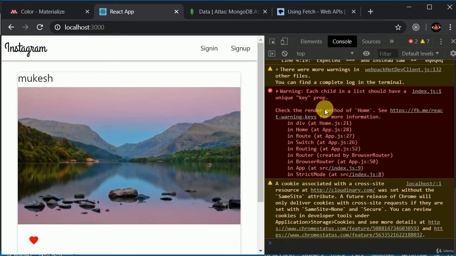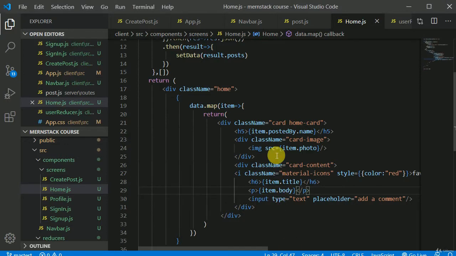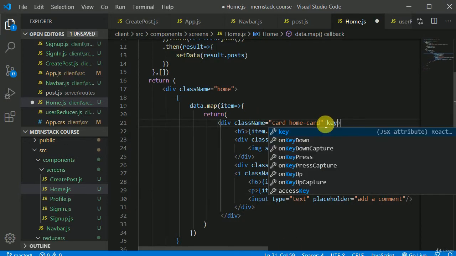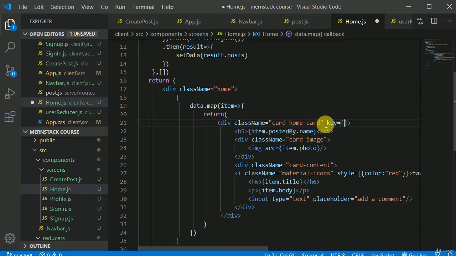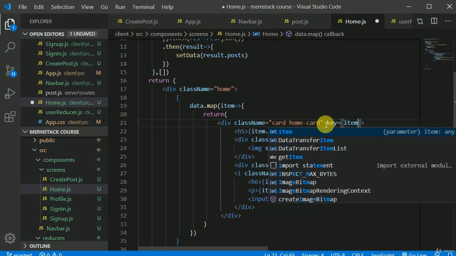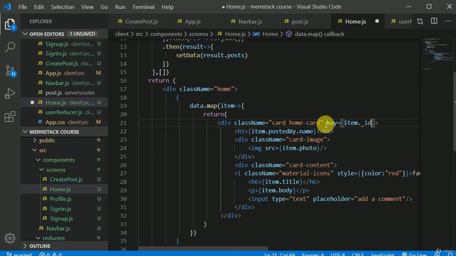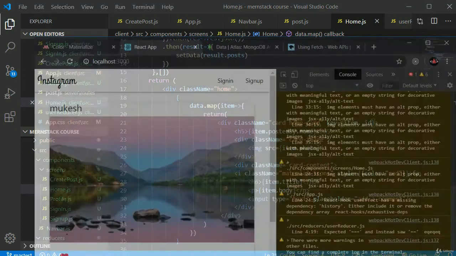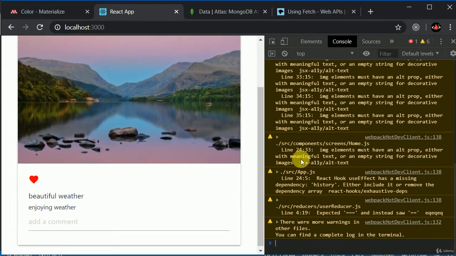Oh, here we are getting an error that is saying that we should add a key when we are iterating. So we can add a key in here, key, and we can add the id, right? So in item, we have dot underscore id of the post, so we can give that as a key. Let's save this. Okay, yeah, so now error should be gone in here.